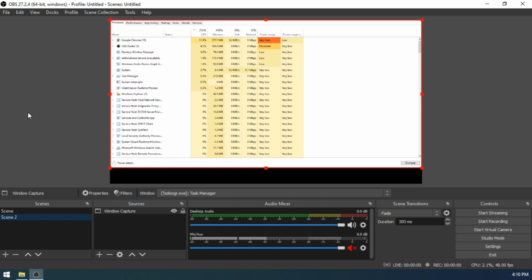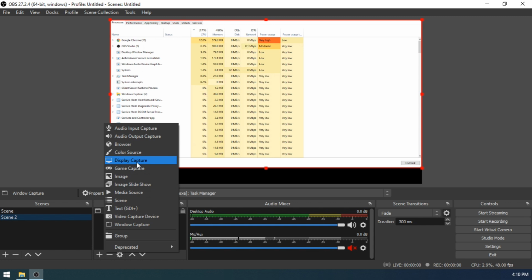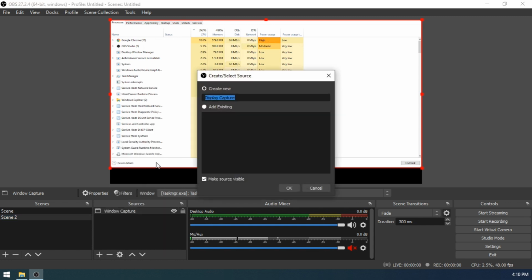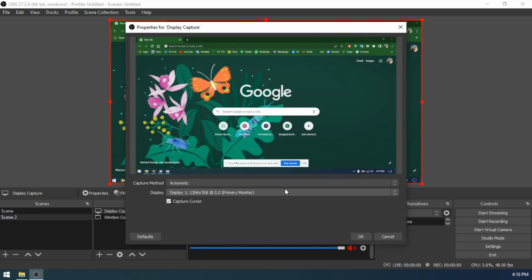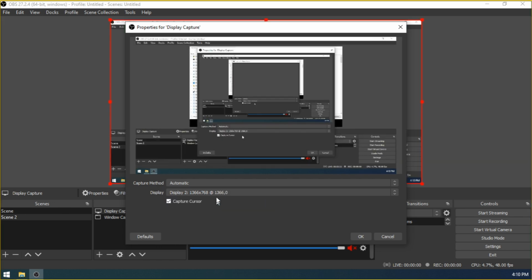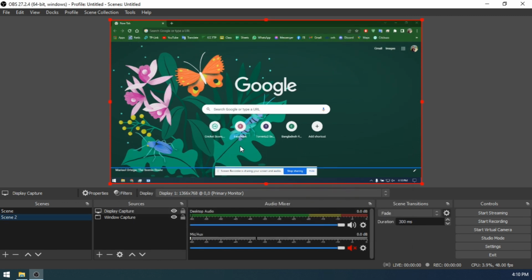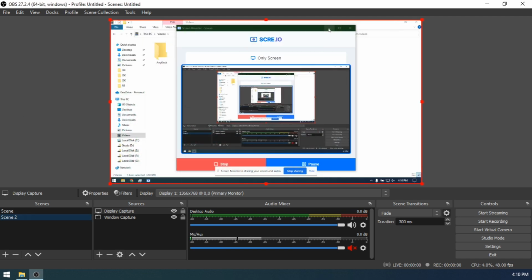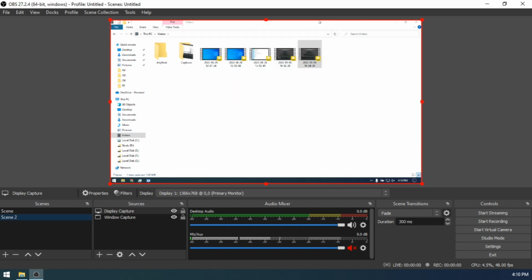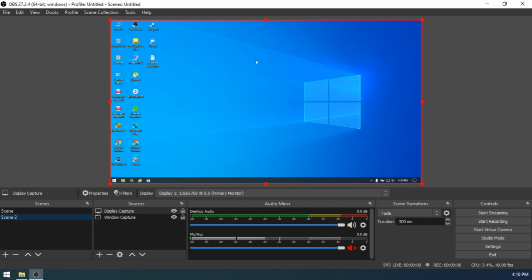Now let's see how to record the whole screen of your PC. For that, go to sources again and add a display capture. Then click OK. Then a window will appear to select the display source. As an example, you may have multiple monitors connected to your CPU. Here you have to select the specific display which you want to record or capture. For a single monitor, skip this step and press OK.